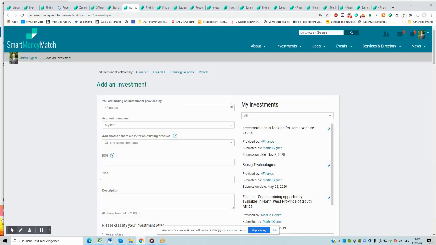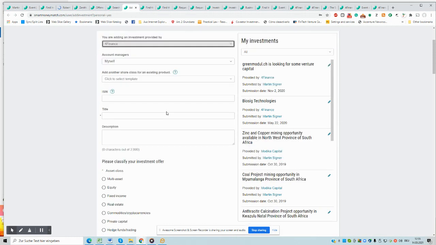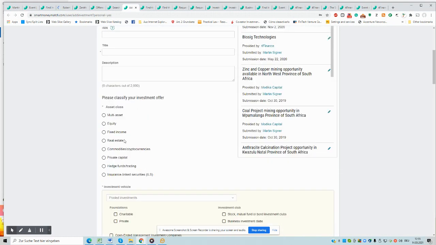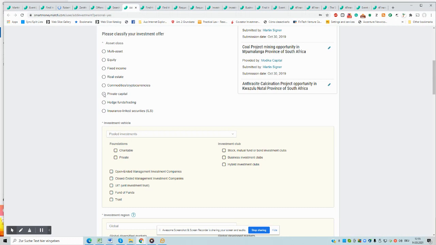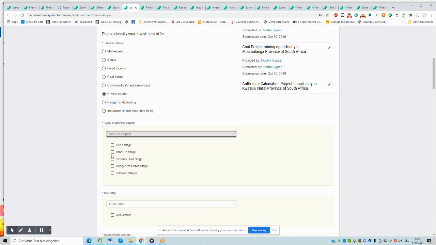On the same side, when you offer an investment, you can check here the company on whose behalf you are offering it, or whether you're doing it on your own side. Here the account manager, you can have it as yourself. You can give a title, a description. Then the asset class: as an example, when we have private capital, we can have private equity or venture capital. You can also choose several things.